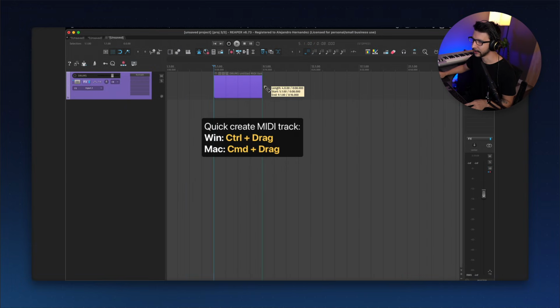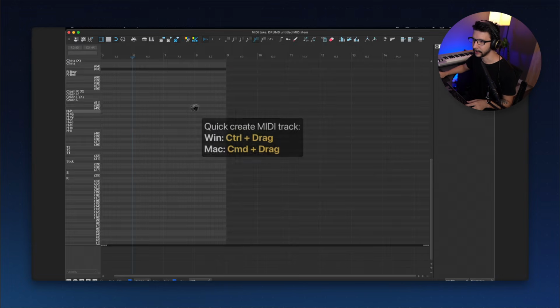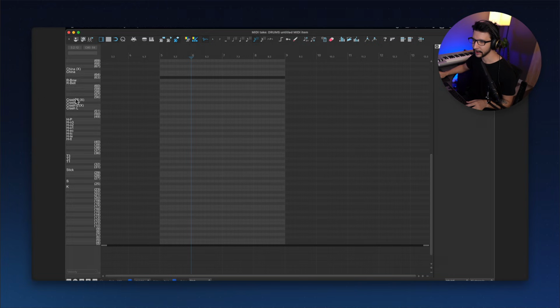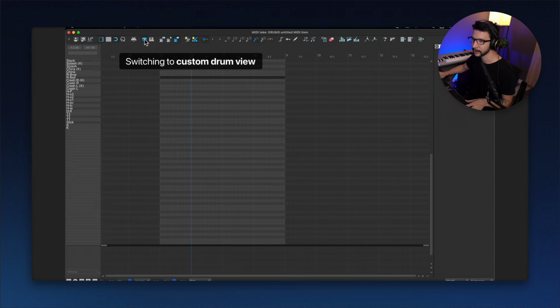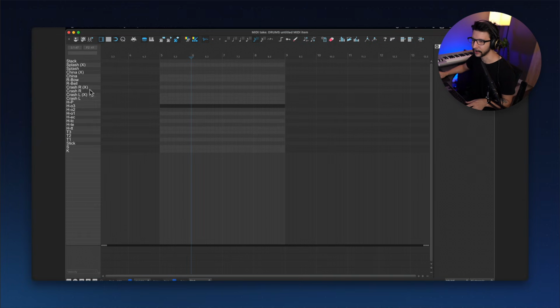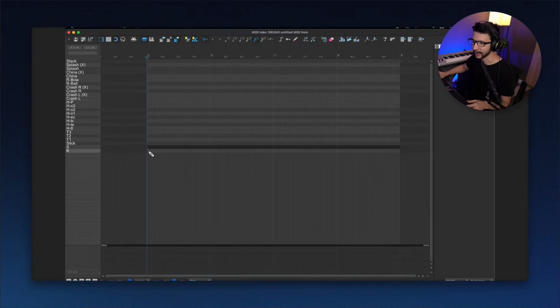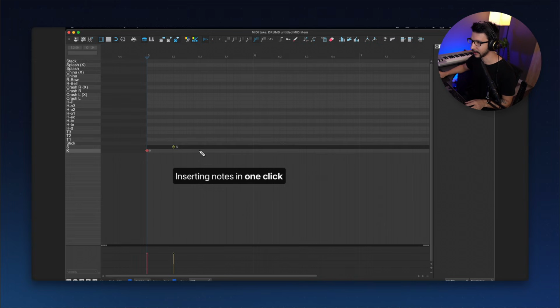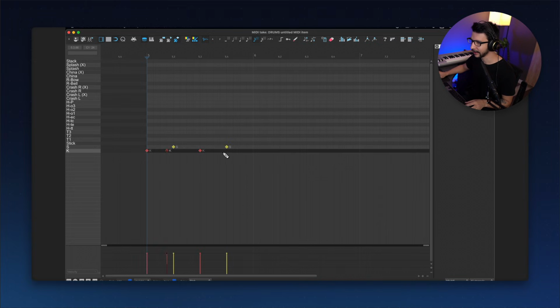Now I create a MIDI track and double click to open the MIDI editor. I'll see my MIDI editor like this, but like I showed you, I like to have this custom drum view. I'm just gonna make everything look like this. And now I'm ready to add some drums. I'm just gonna go for something simple. So just a kick, a snare here, kick a snare, a kick in here as well.